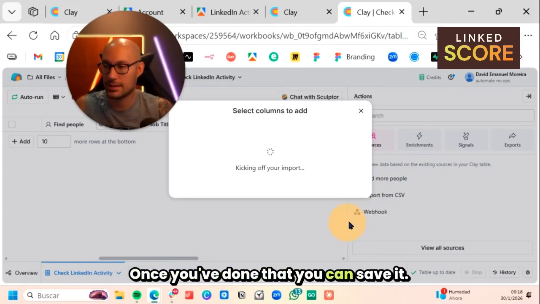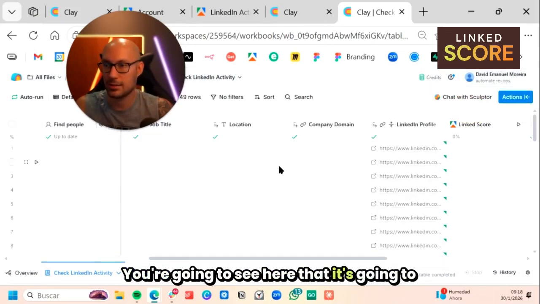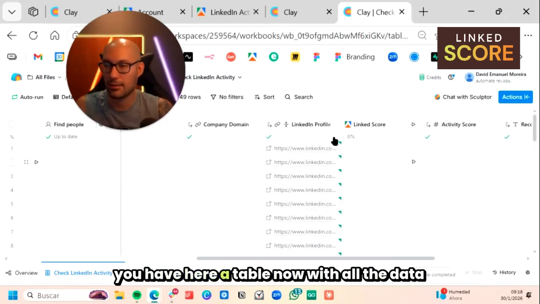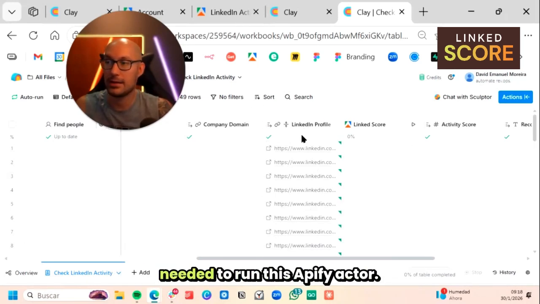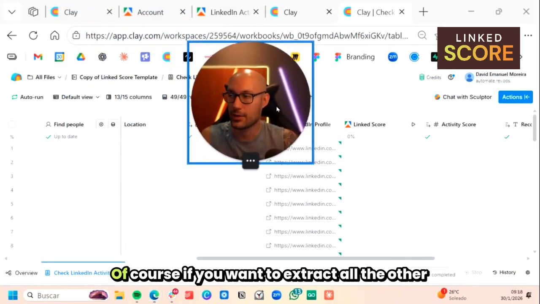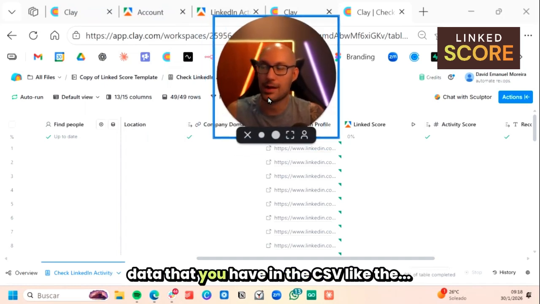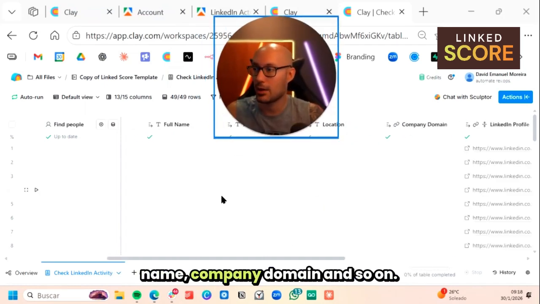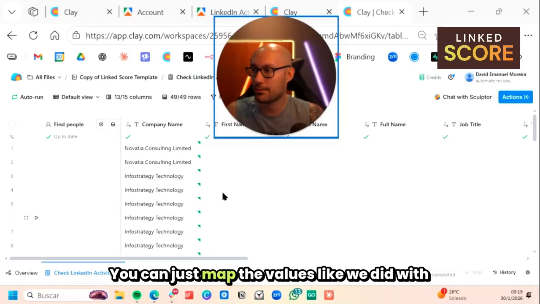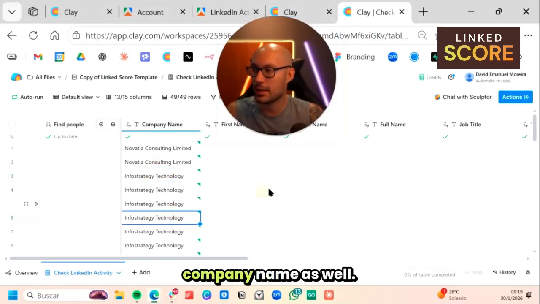Once you've done that, you can save it. You're going to see that it's going to populate the records. We have a table now with all the data needed to run this Apify actor. Of course, if you want to extract all the other data that you have in the CSV, like the name, company domain, and so on, you can just map the values like we did with company name as well.